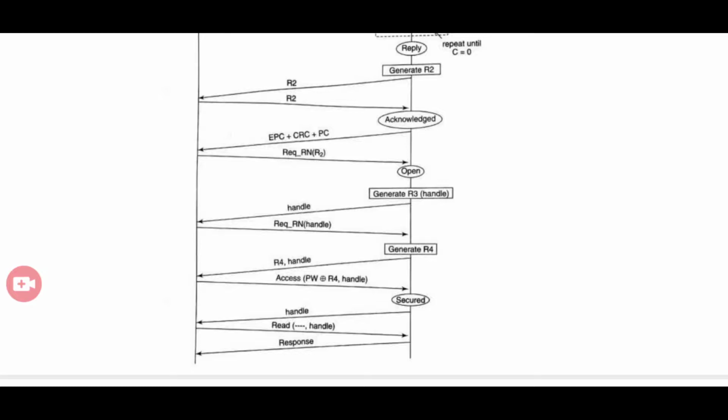After getting this request signal from the reader, the tag opens it and generates another random number, R3, the handle, which it sends to the reader. Again, the reader asks for another random number. The tag generates an R4 and sends it to the reader. After getting this random number R4, the reader sends an access command which contains some password along with the last generated random number, R4, and the handle to the tag.